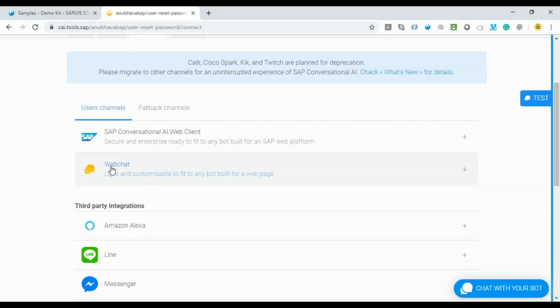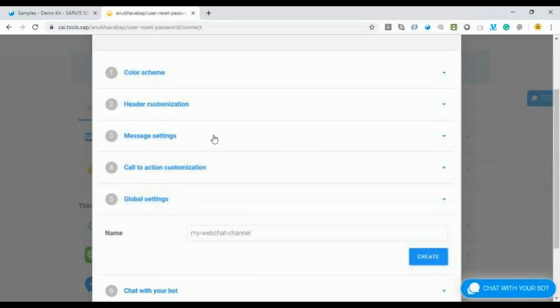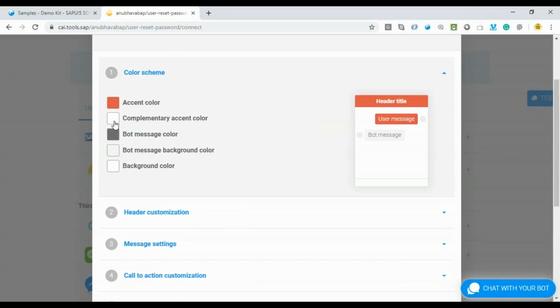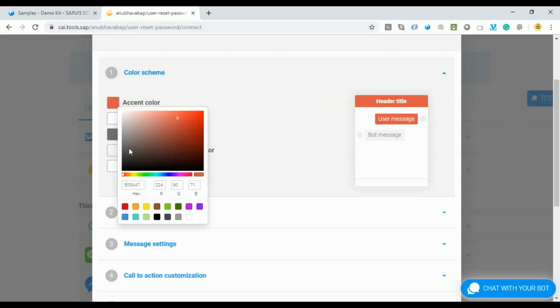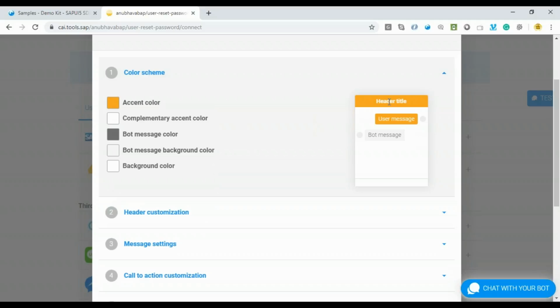Now you can see the option web chat, just click on plus. When you click plus, you see there are different options to configure. For example, you can choose the color scheme: how the foreground and the background colors will look. I want to match it with my branding, my brand theme, so I can choose the different colors accordingly here. For example, I would like to go with this color to match my brand theme.